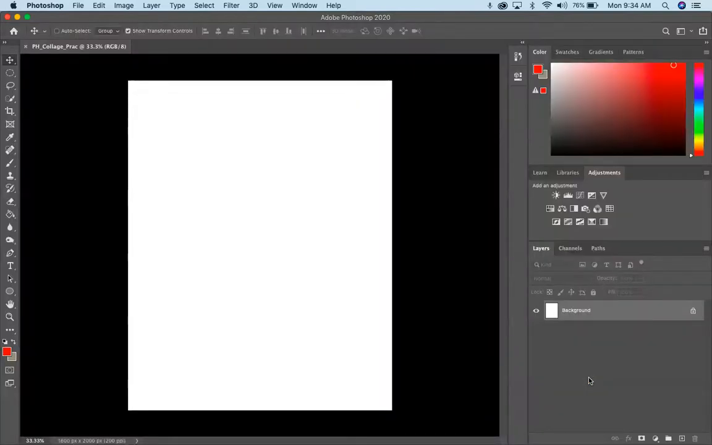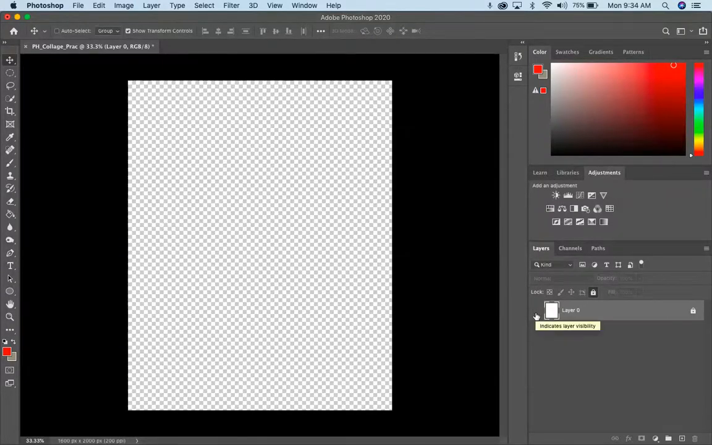Once we have create here, we're going to have our background layer. Now, the background layer is currently locked, so remember you can unlock that by hitting that lock button, or lock it again, and we can hide it as well. So we're just going to hide the background layer for now.